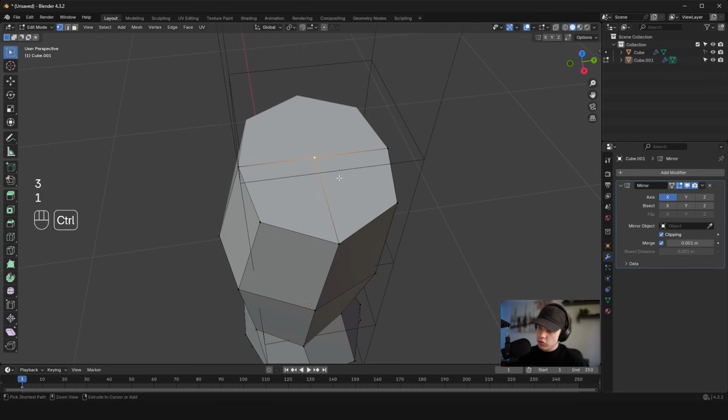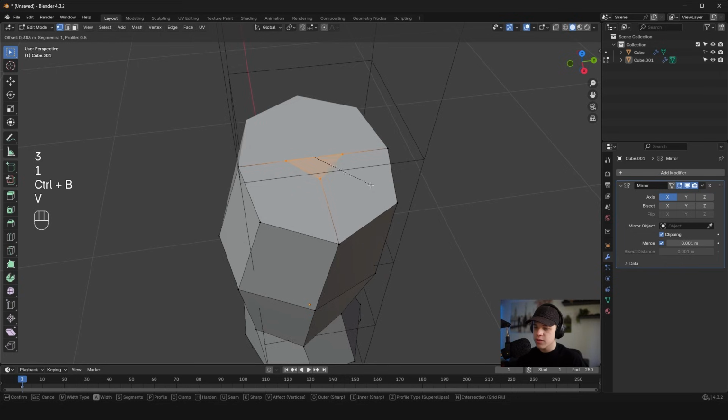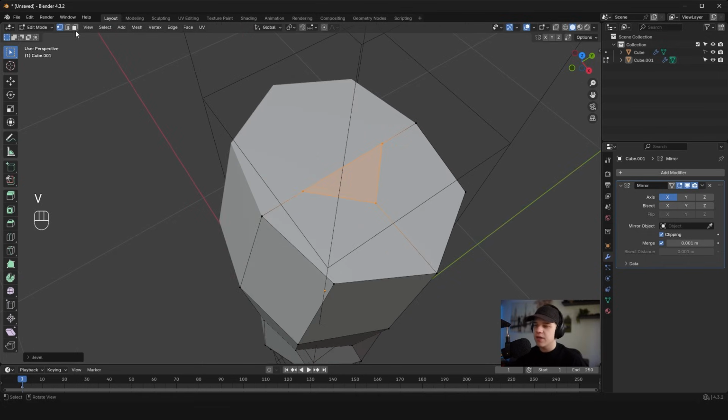I'm going to go Control and B to bevel. And you see it does nothing. So I'm going to click V for vertex. So you see now it's actually beveling that vertex. And then get whatever size you want the neck. And then when we've done that, you can see that this turns into an n-gon, which is a face with more than 5 vertices.